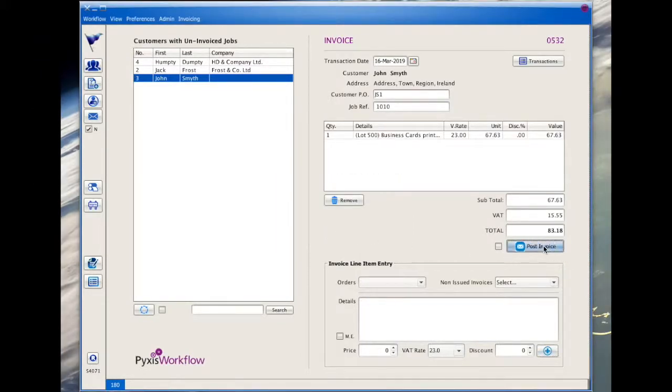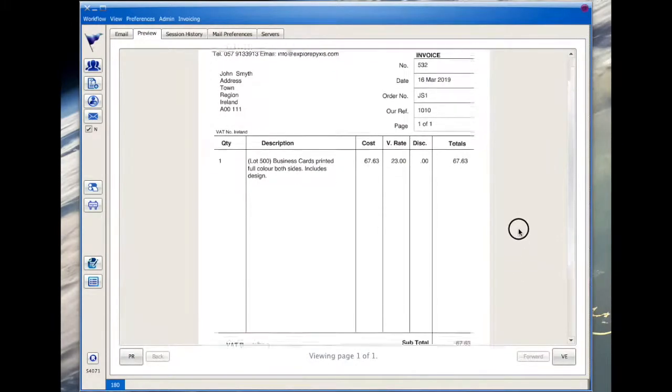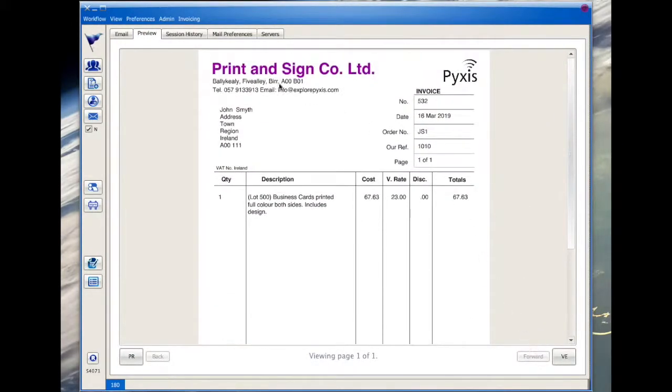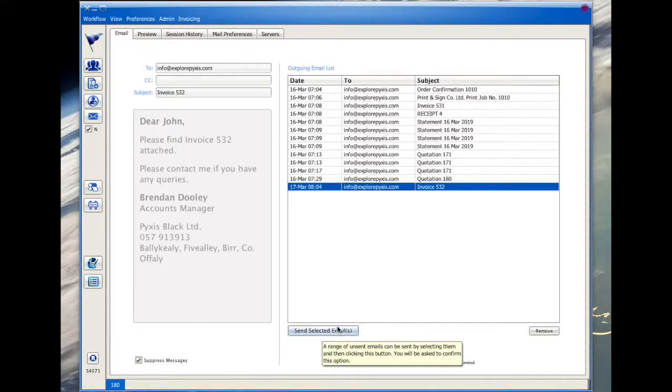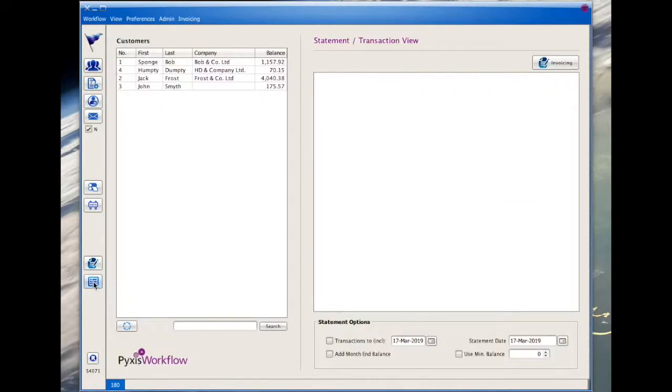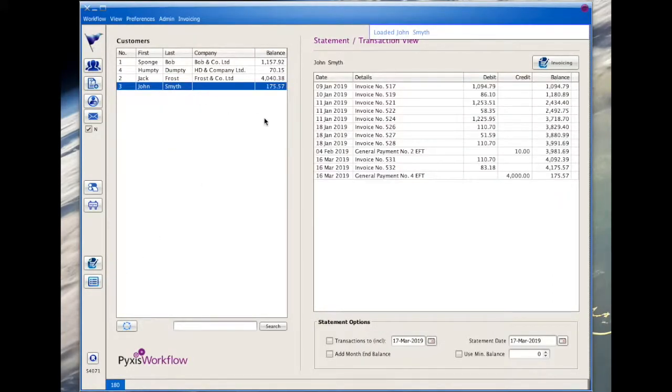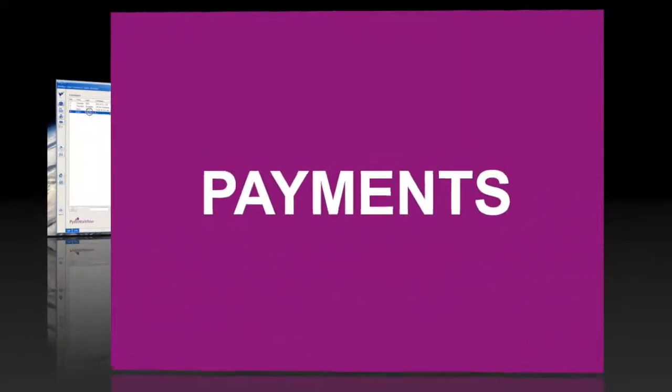And similar to other tasks, when we click the Post Invoice button, our PDF invoice is automatically generated, and of course we can send that to our customer as with any other email by selecting it and clicking the Send Selected Emails button. And switching to the Transactions view, we can see that the invoice has been added to the list automatically. We can now add a payment for John Smith.